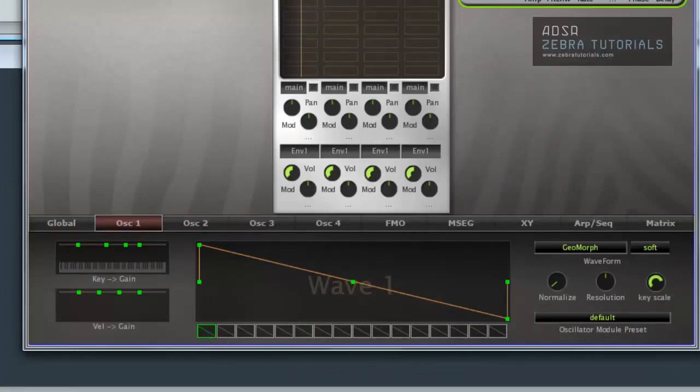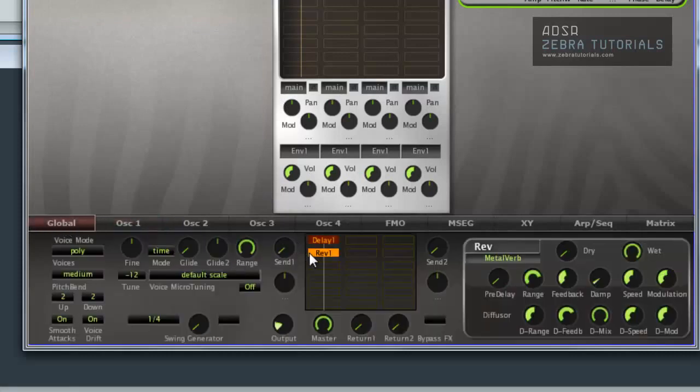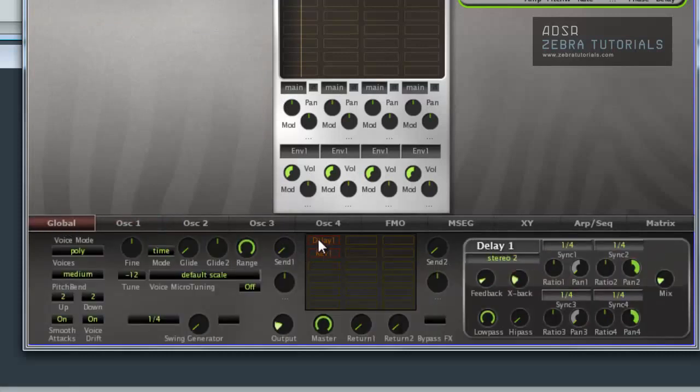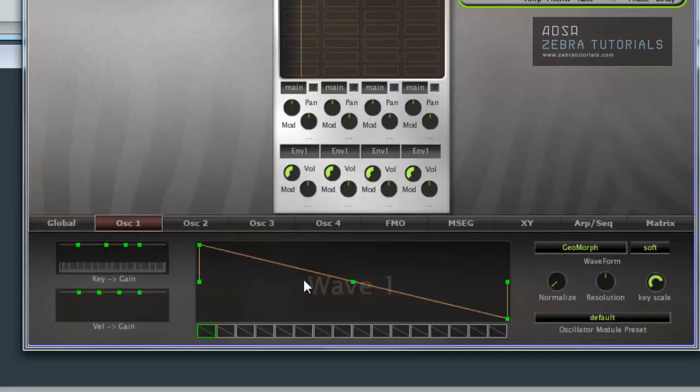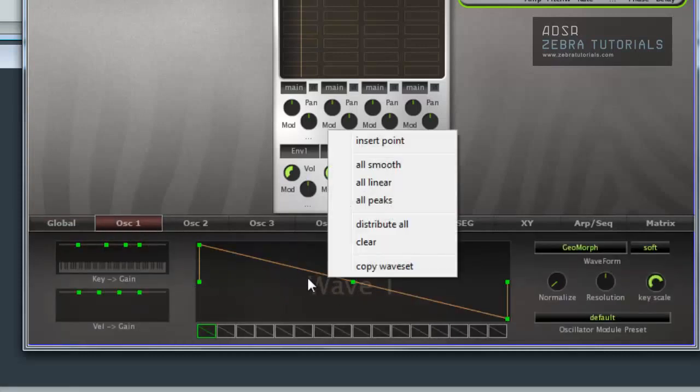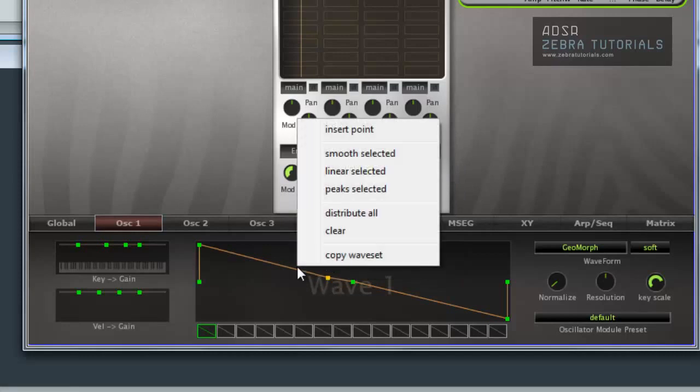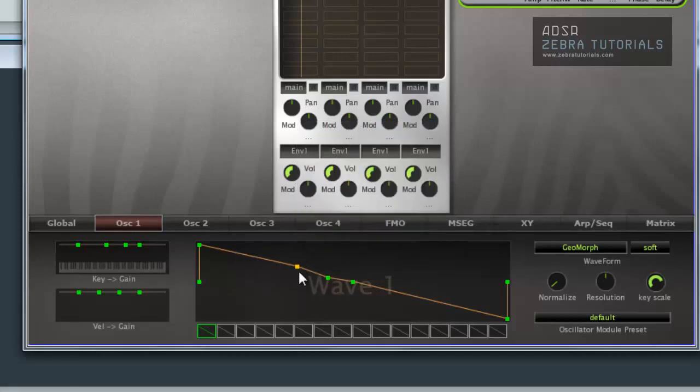So, if I just turn the filter off and go back and turn those effects off. Okay, I've just put it back to that. Now, if we go to oscillator 1, we can now shape this. If I go insert point, I'm right-clicking to do that, I can now make a wavetable or a wave. You can draw whatever you like in there.